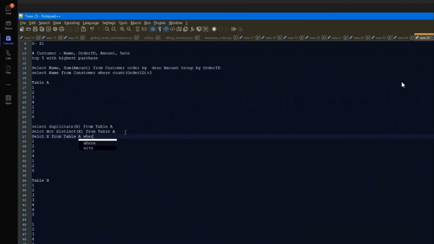So that's fair enough. Or I can write it in where condition, X is not in a distinct of X. So yeah, that can also be done. Correct, that's fine.